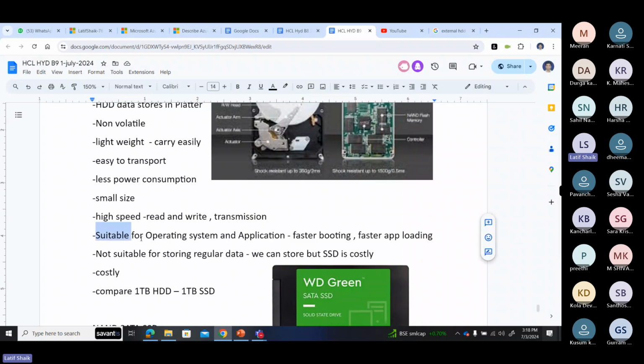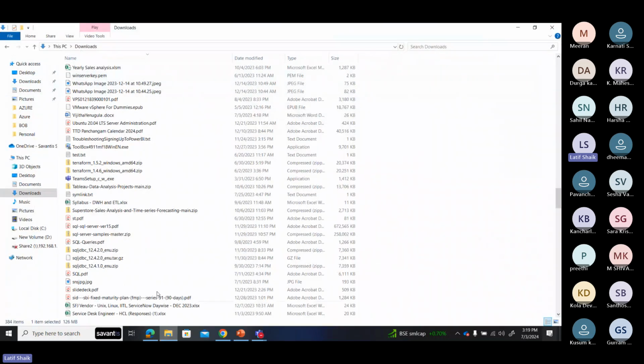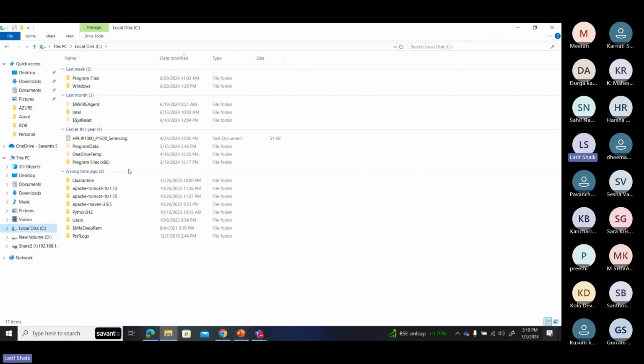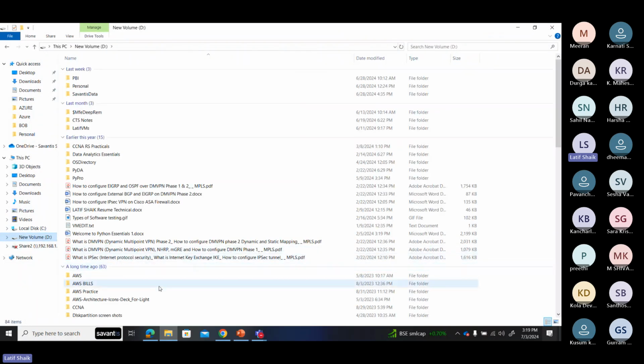SSD is mainly suitable for storing your operating system and applications. If you use an SSD for the operating system, booting is faster and the operating system loads faster. Application loading will improve. Like if you have a heavy application such as AutoCAD, or maybe some gaming application, loading is faster. Not suitable for regular data. Of course, I am using an SSD and I also store regular data. My OS is in my C drive, and applications and data are also in the C drive.